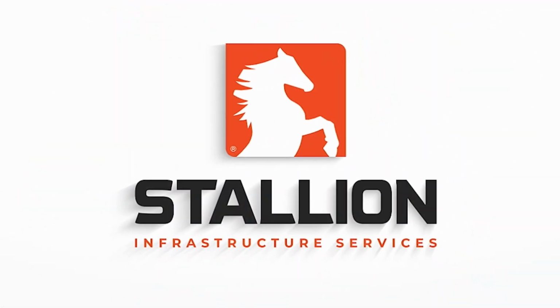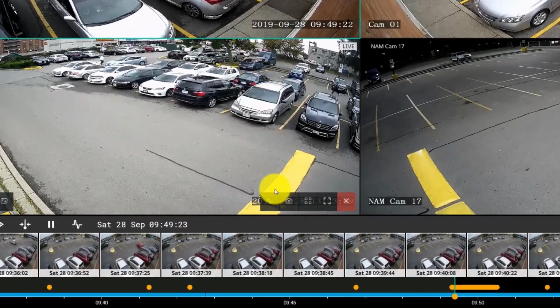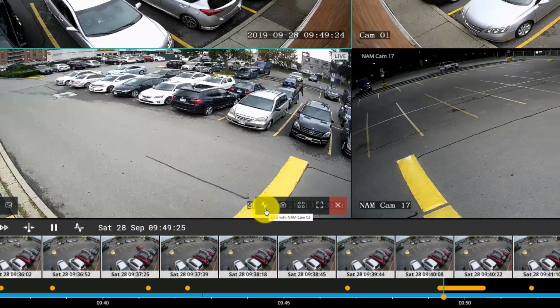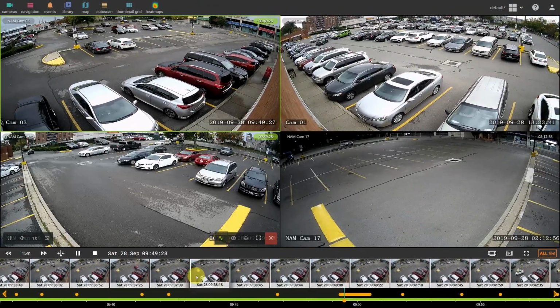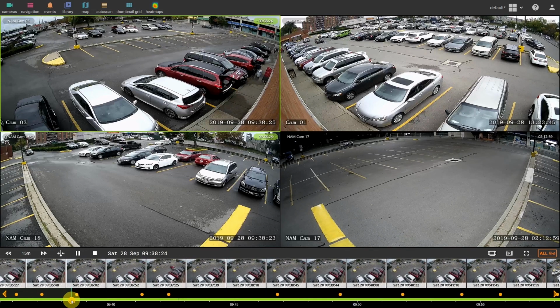In this video, we review Stallion Infrastructure Services Synchronization tool. First, use the Area Event Search tool to identify the exact time when a specific object with a selected color was detected. Drag and drop the camera into the desired layout.